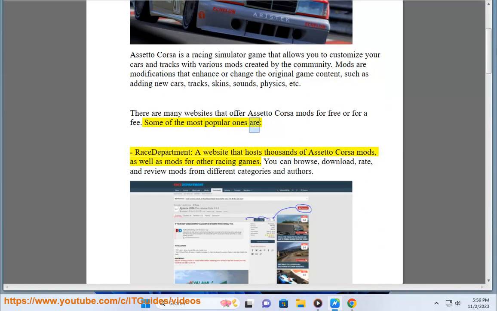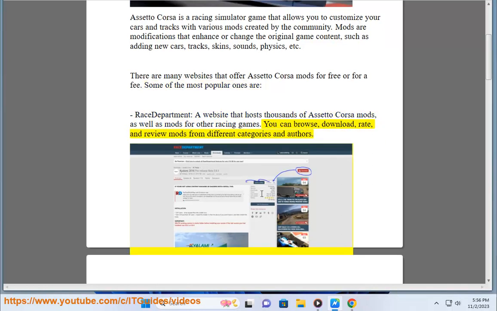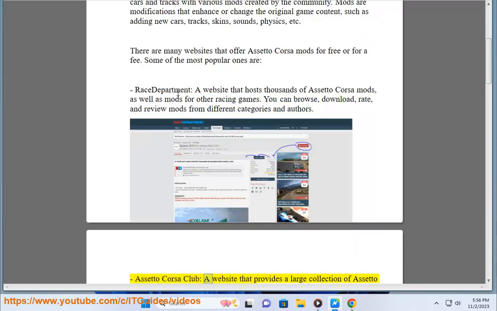Some of the most popular ones are Race Department, a web of Assetto Corsa mods, as well as mods for other racing games. You can browse, download, rate, and review mods from different categories and authors. Assetto Corsa Club.